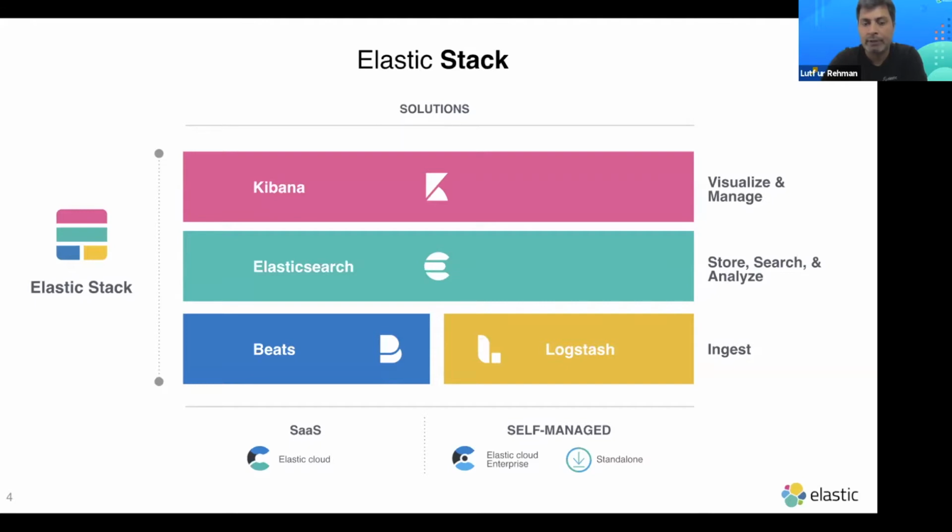Now the question is: we have Elasticsearch where we can store data, and Kibana, which we can use to explore data, but how do we get data into Elasticsearch? That is the ingest layer. In that ingest layer, we have two things. One is a really powerful ETL tool, which can help you read from multiple data sources, transform your data, and load that data into multiple outputs, which is called Logstash.